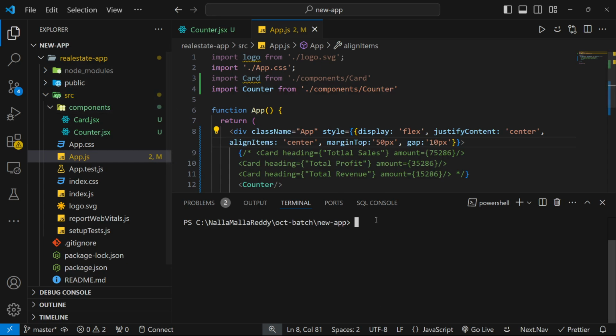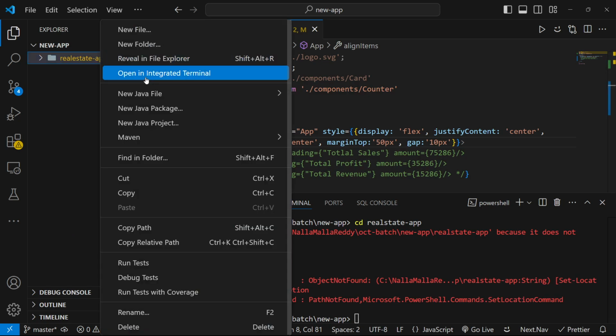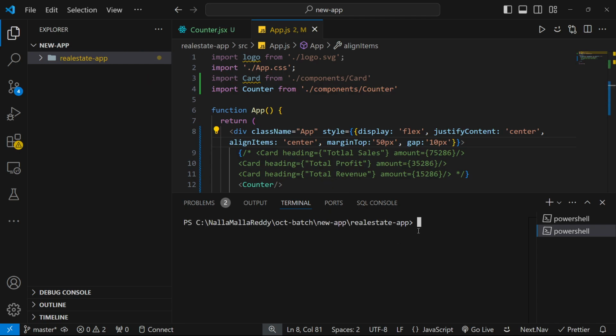Next I'm going to type cd and I'm writing real estate app. Actually, this should be open here. Open in terminal, integrated terminal. You can also open it like this. No, what I will be doing is npm start. Why? Because we were using this npm start outside of the React environment.